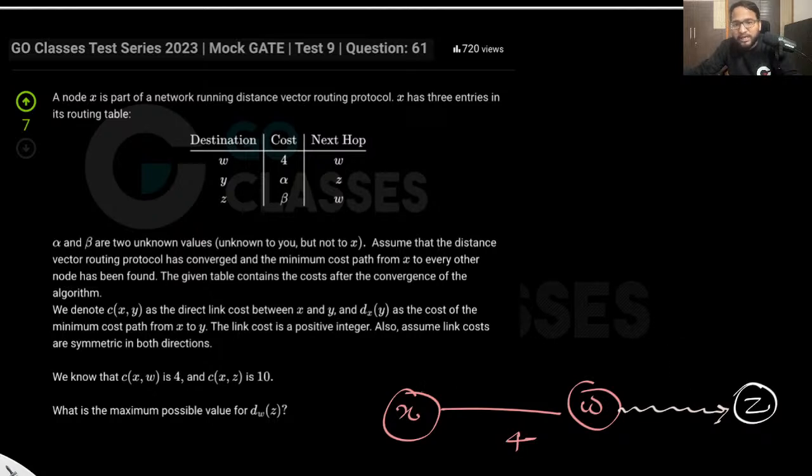So basically, via z means you will first go to the z in whatever way possible, right? And then from here you will go to the y. So these are the shortest distances that they have given, right? If you want to go to w, go directly. If you want to go to the z, then go via w. If you want to go to the y, then go via z. So basically, these are the shortest distances which are given.